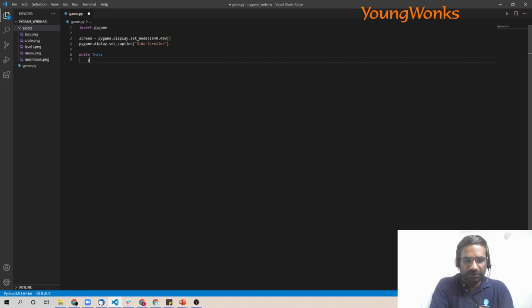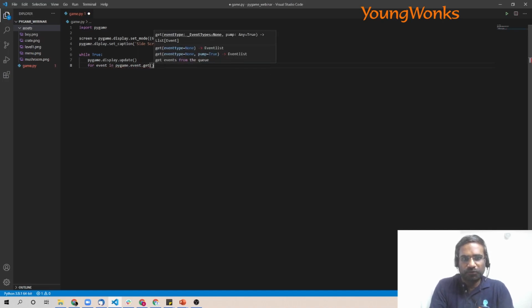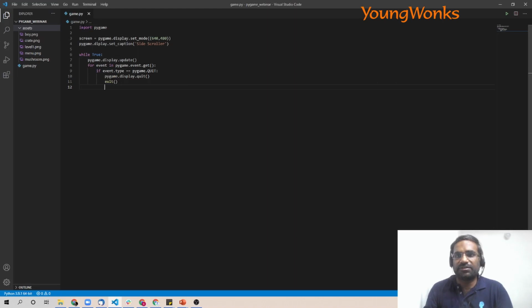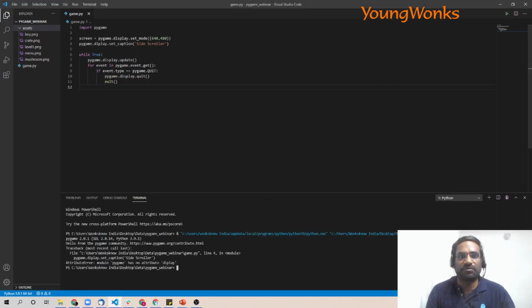in which we will first update the screen, and then we will also create an event loop which will fetch us the events from the screen, and we're interested in the event quit. And if the quit event occurs, we will close the window and we will also exit Python. All right, so let's try this out and see if it behaves the way we expect it to behave.